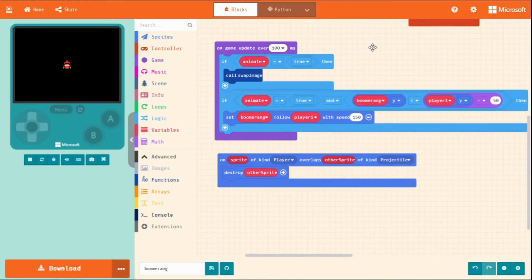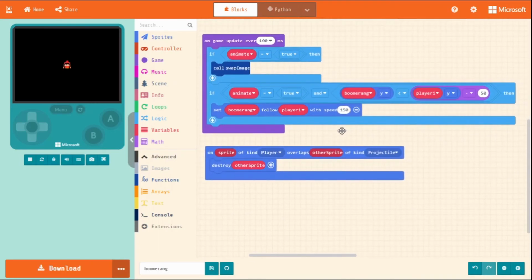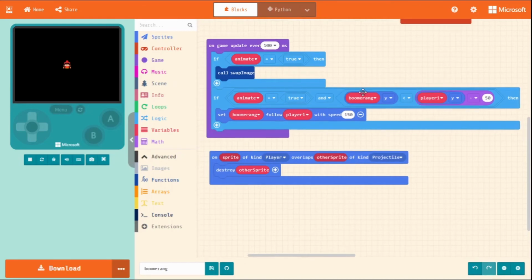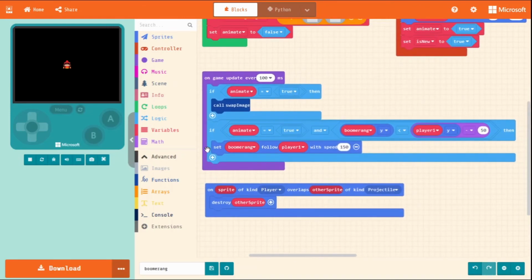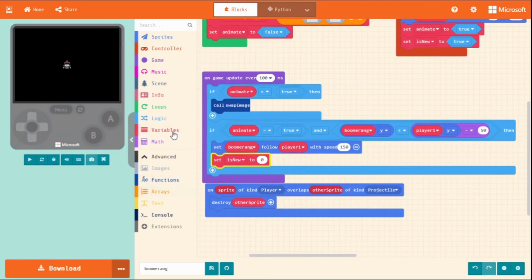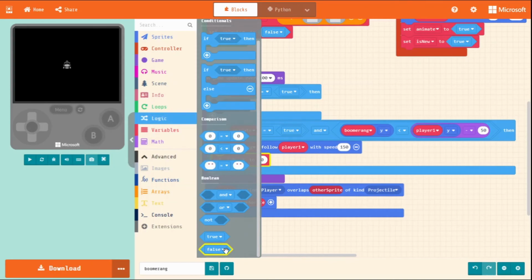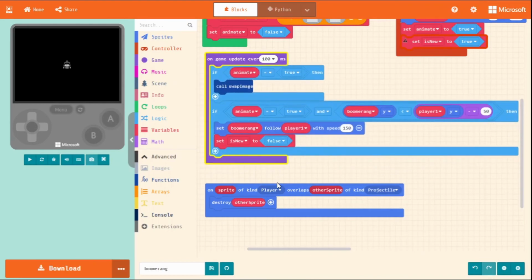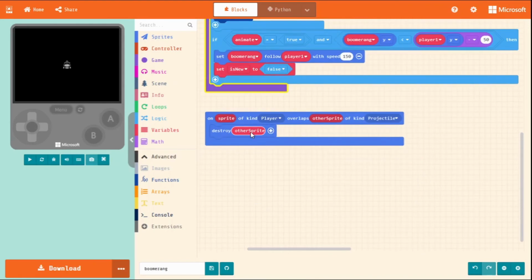Then when the boomerang gets sent back, we'll set this to false. So in our on game update block, in this statement where we're telling the boomerang to come back and follow the player, we'll set our is new variable to false. So go back into variables, set is new, drag that in, and under logic, grab a false block, and set it to false. So now we'll only run this destroy the other sprite block if is new is set to false.